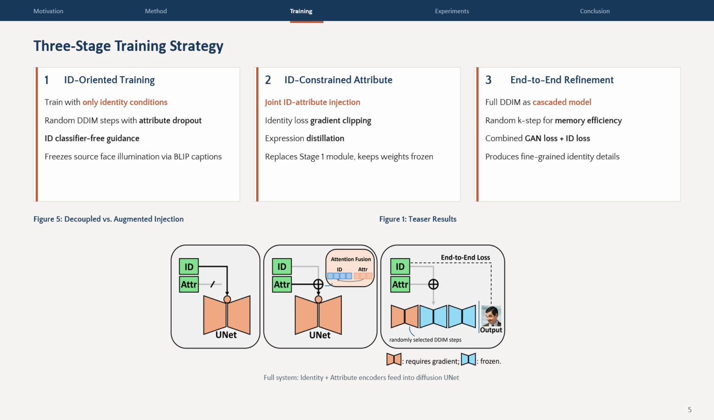Stage 3 treats the full DDIM sampling pipeline as a cascaded end-to-end model, applying combined GAN and identity losses on randomly sampled steps for memory-efficient refinement.